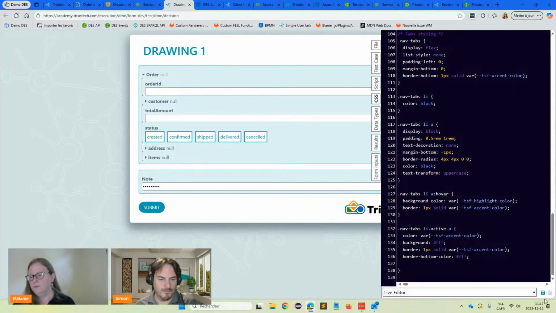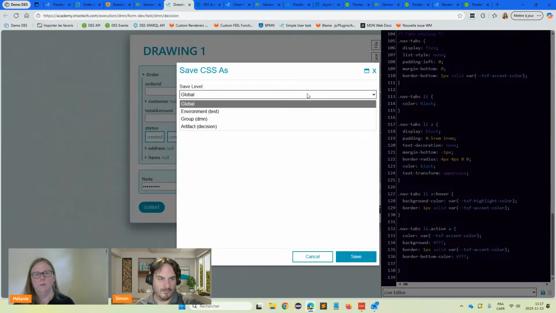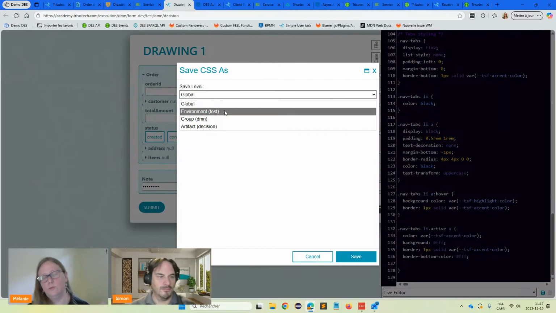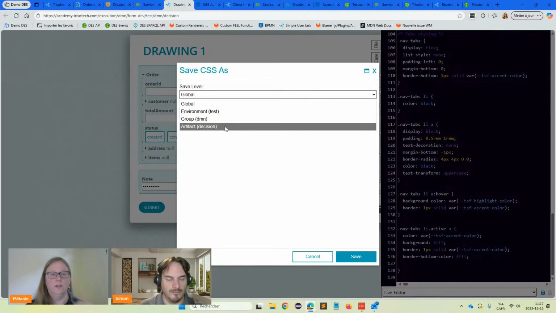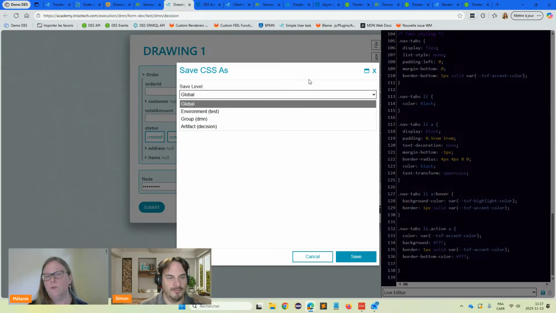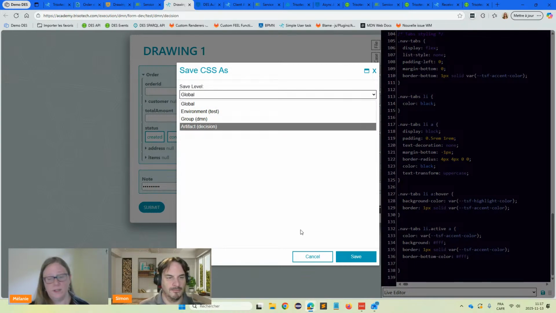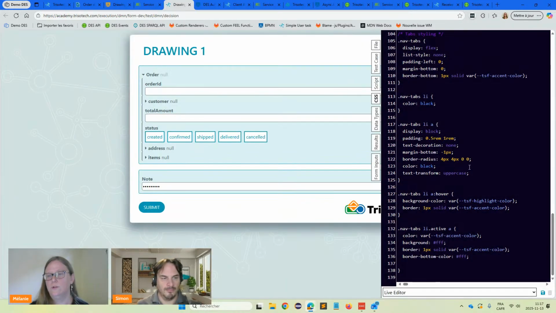And you can save that to, as I mentioned, either a global level, so that means the whole instance, the environment, so in that case, test, the group, or the artifact itself. So only the single service would apply that style. It could be useful to distinguish your test and prod environment if you need to. You can have different departments with different styling as well. So this really gives you control.